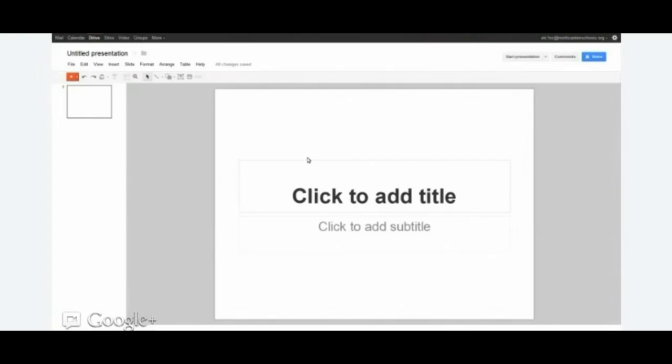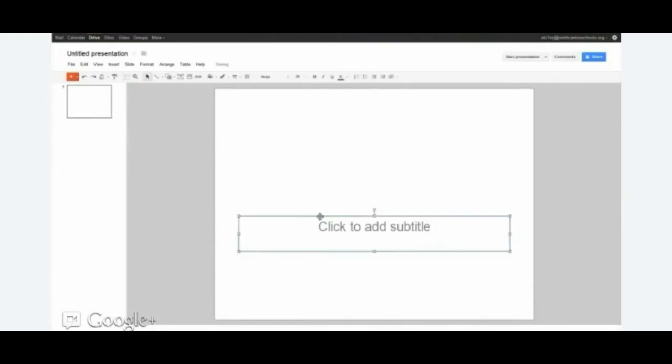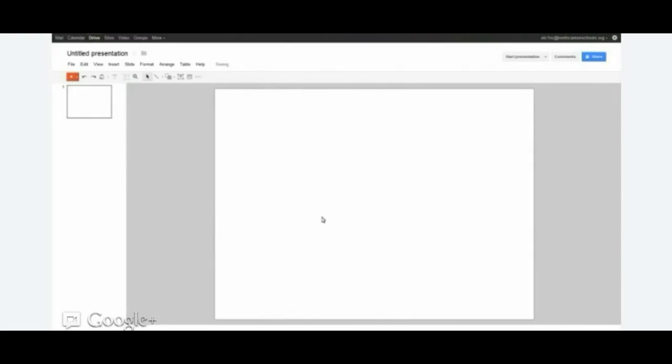Now, I could use the title and the subtitle, but I'm not. I'm going to go ahead and create my own. So I'm really going blank here. So I'm going to go ahead and delete the title and delete the subtitle out of here. So it is a totally blank slate. And basically, each slide here is going to be a panel of the comic strip.